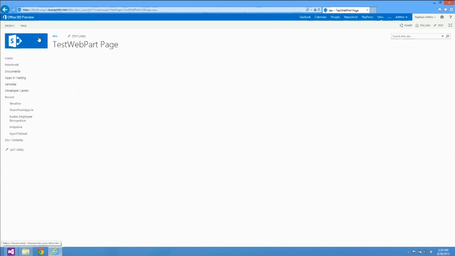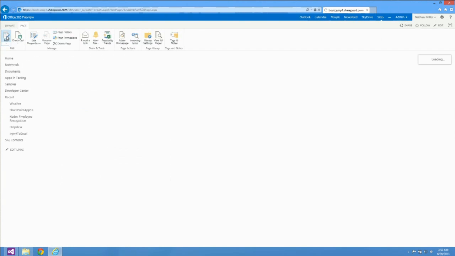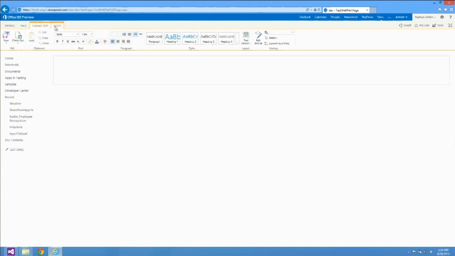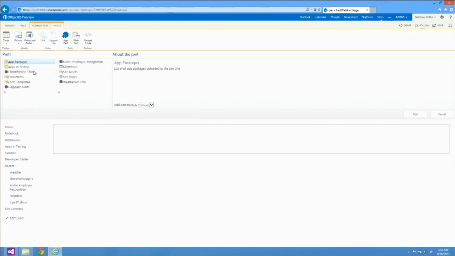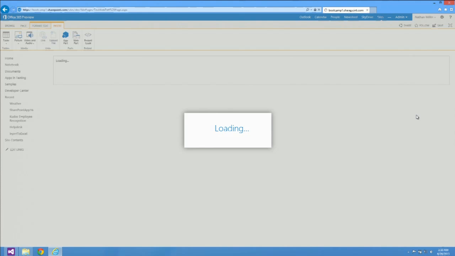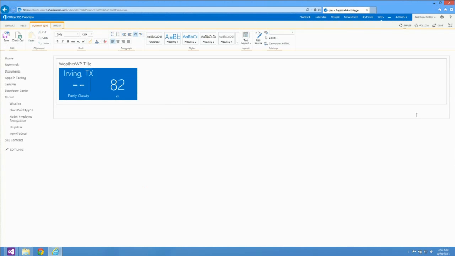So on this test page, I can go into my page, and I can edit it, and then I can go in and insert that SharePoint app part. So you see on mine, I've got weather. And I didn't change the title, so it's still the weather web part title. Right. And then it went out there, grabbed the service, it's got the cache of the data. It looks like back home it's 82 degrees Fahrenheit right now.